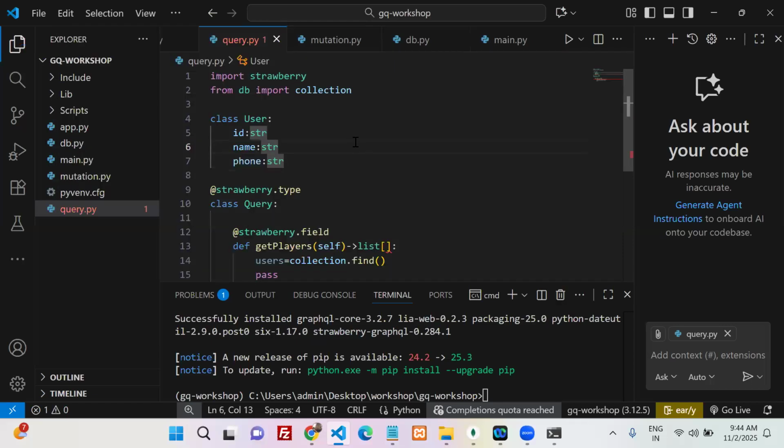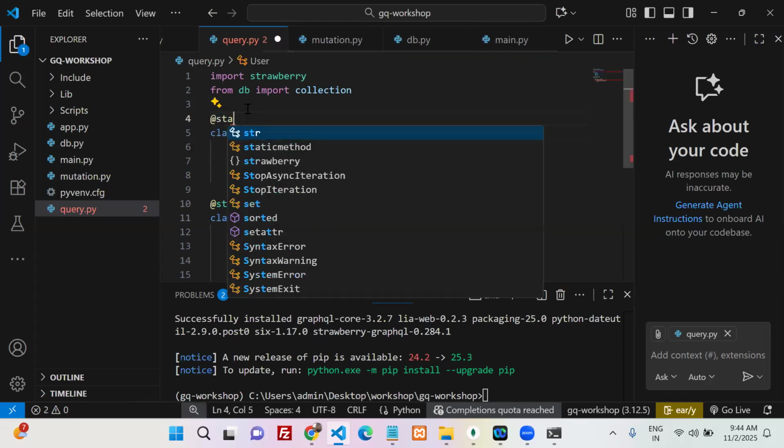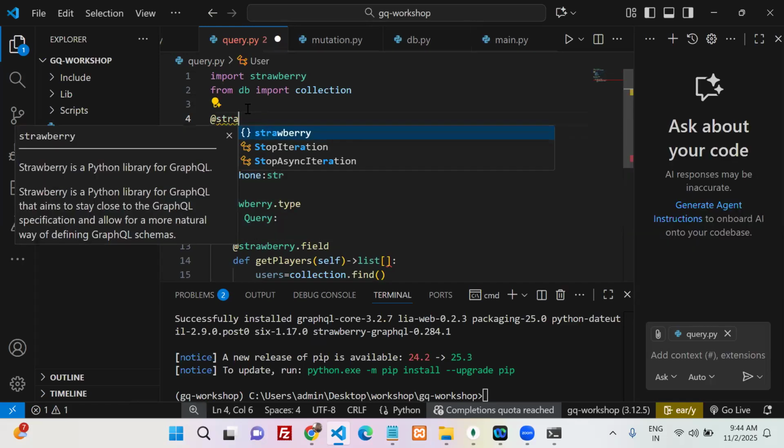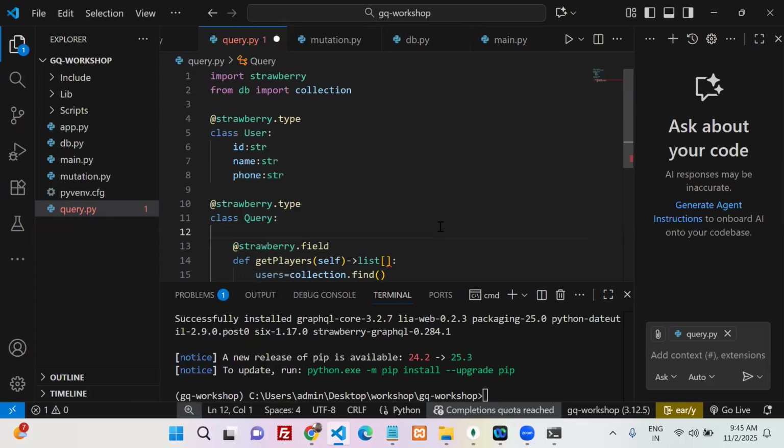Yes sir. This is a Python type. I want to convert this Python type into a GraphQL type. For that, we need to use one decorator called strawberry. Strawberry.type you can use.